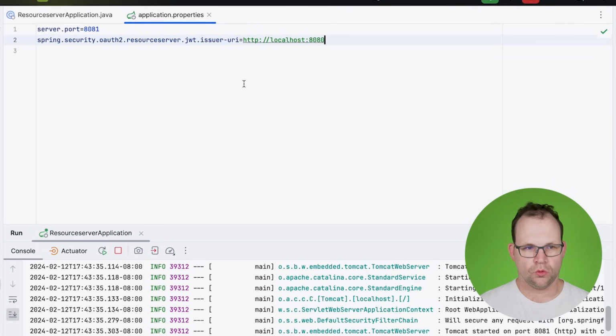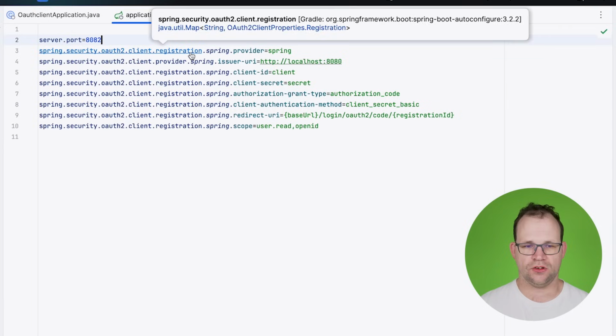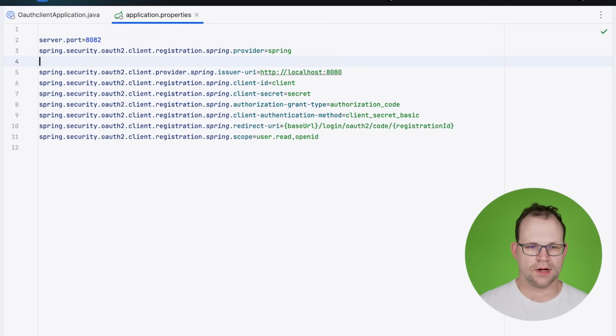So we're just redirecting to this gateway. And we're acting as a client, so we've configured the Spring Security client configurations. We're saying we want to register a client. It's called Spring. The provider is Spring, okay? Well, what is Spring, right? Well, now we have a definition for a client provider called Spring.